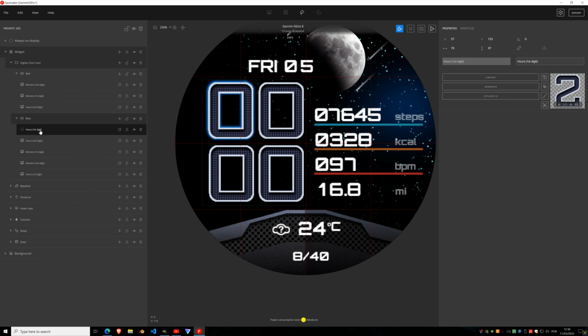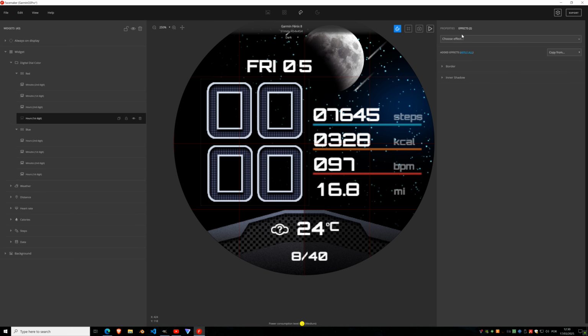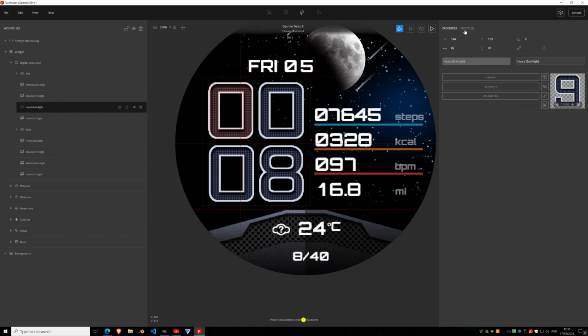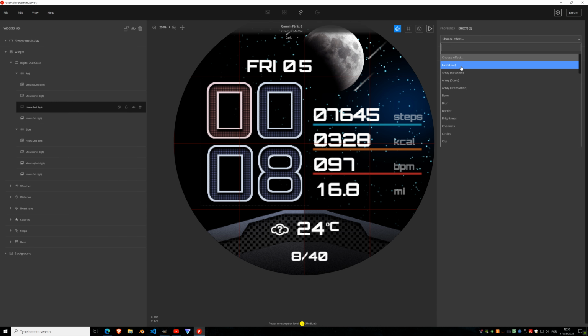Right there and right there. But they are still blue. So now we need to change their colors. We can do that here on the effects. I'm going to select a hue effect and change it to something that resembles some red color. Perhaps this one.